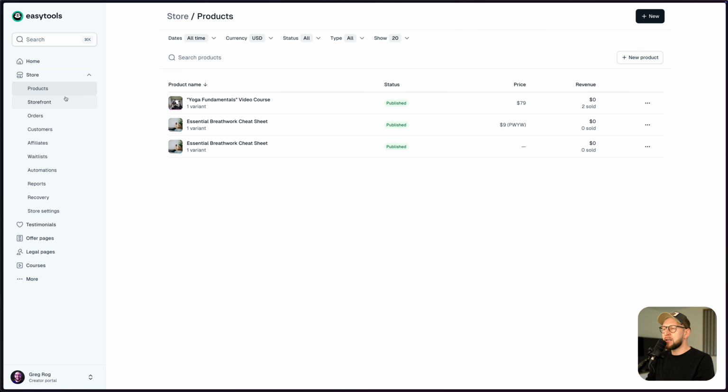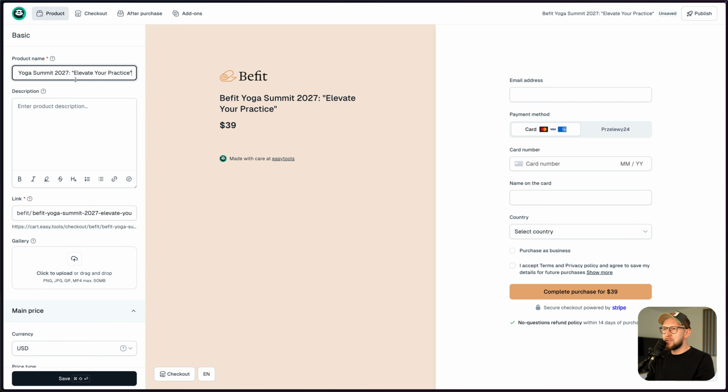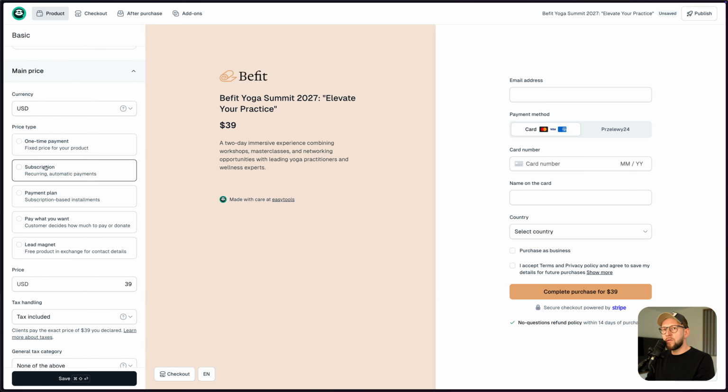So let's go back to products and let's create another product. This time we will sell tickets to a conference. And this is because I want to show you some really cool things with the prices. And this is the description of a conference. Let's keep the gallery for now because I want to focus on prices.